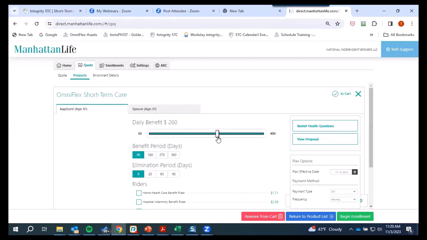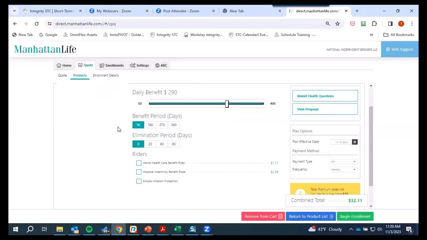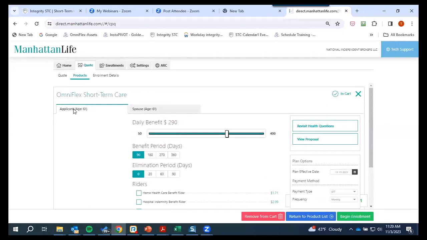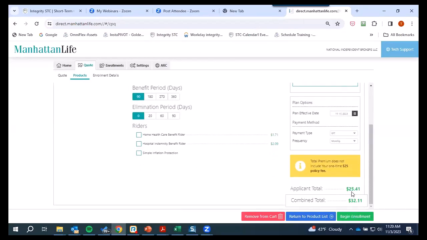I take my crossbar and I go over here and I'm working on dad first. I can put it at whatever I want. I'm going to do something random just to screw you up. I'm going to put dad's policy, age 61, at a $290 a day facility. I could put it all the way up to $400 per day. And one of the nice things here, look over here. You can see my monthly premium is going to calculate as I go.